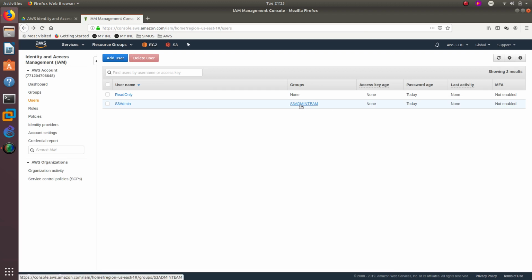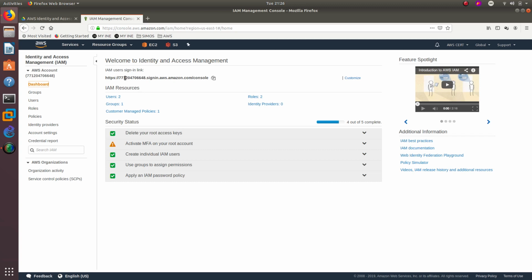As you can see, we have two users, and there's one that belongs to the S3 admin team. In this S3 admin team, you are going to have full access to the S3 buckets that we just created. Now we are here in the users, so let's go into the dashboard. This is how you are able to log into that account.